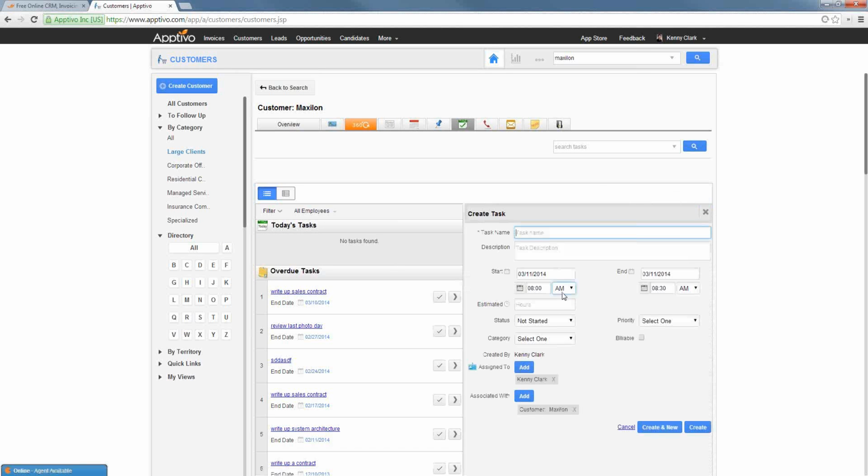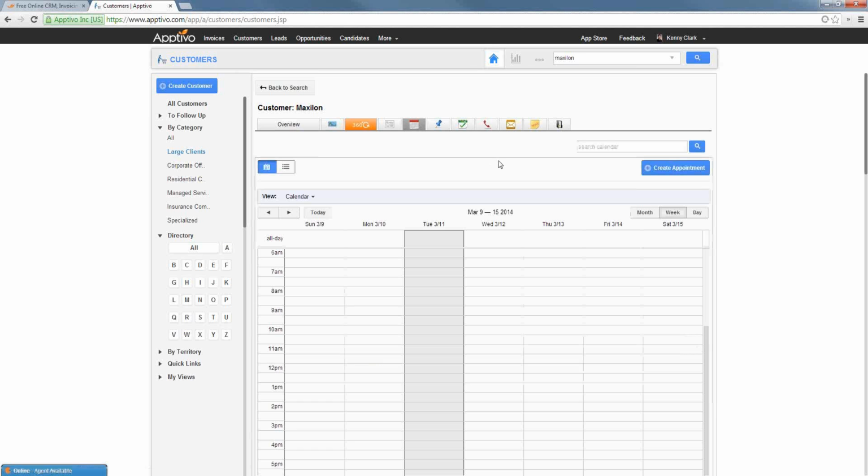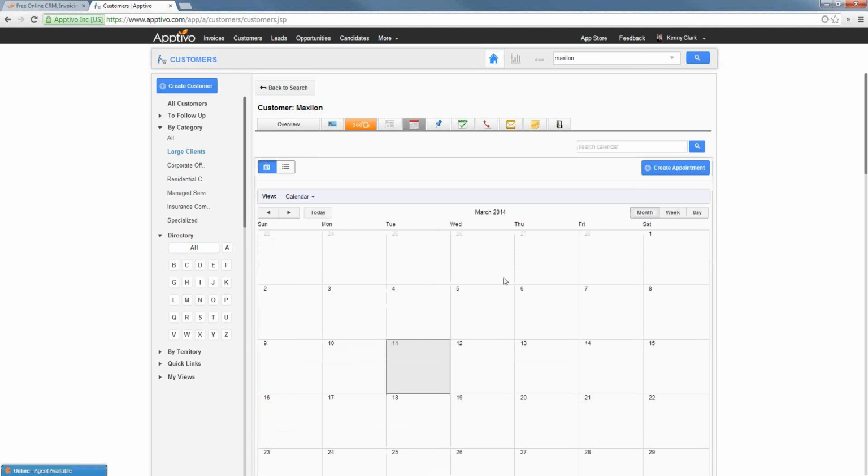If I create a task or if I look at a task from here, this will be absolutely identical to what we saw when we first logged in. But the difference is this is only going to show tasks that are assigned directly to this customer account. So this way it's very easy for me to be able to come here and say, well, do I have any appointments coming up with this customer? No, I have nothing on the calendar. And I could go ahead and I could schedule something in right here.